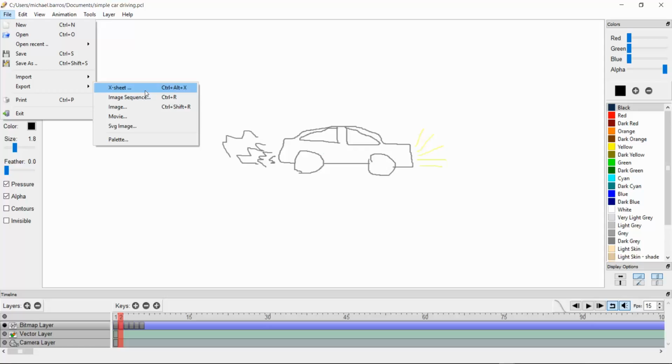The next option is to export as an image sequence. Now this is probably the most common mode of exporting a project from Pencil. Image sequences are somewhat of a standard in the animation world, so that's the one that I'm going to go for with this project, but I'll give you an overview of the other options as well.